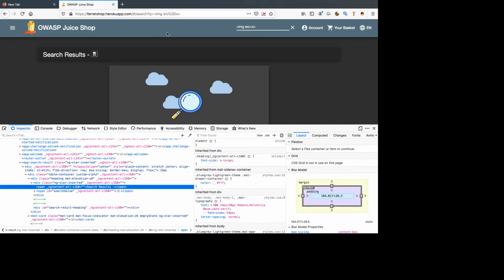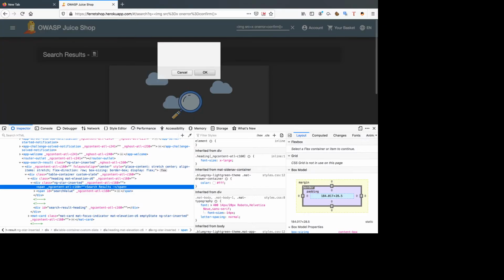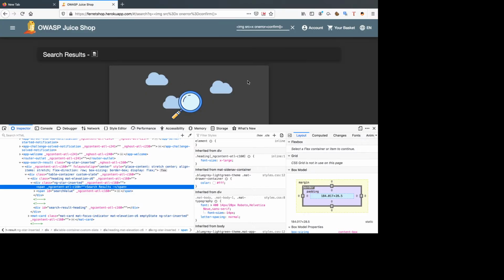Now what I want to do, since my image is actually reflected and it gets translated into something I can use, I'm going to do a cross-site scripting attack, and a cross-site scripting attack requires that I use an event handler. So this image gives us an error, so I'm going to use the event handler onerror, and I'm going to pop up a confirm box. There we go, and that's our first vulnerability, reflected cross-site scripting.